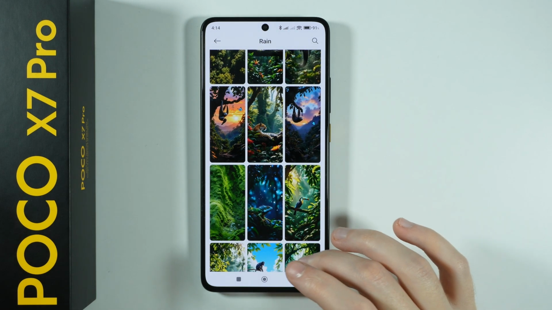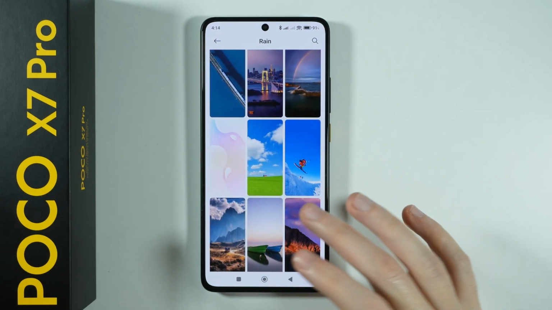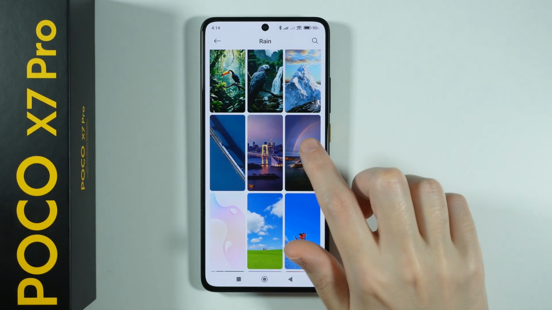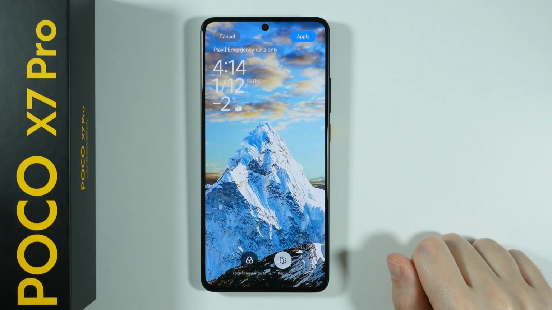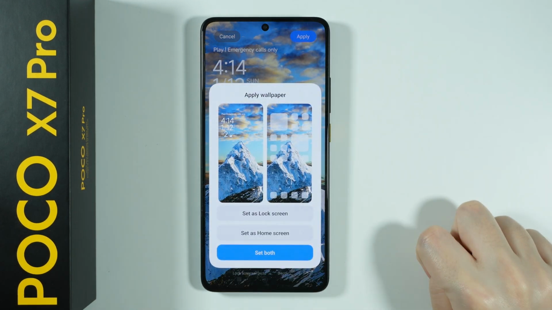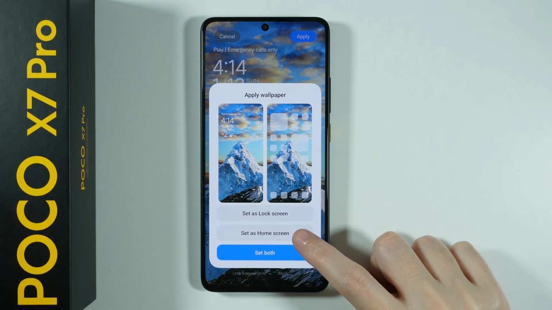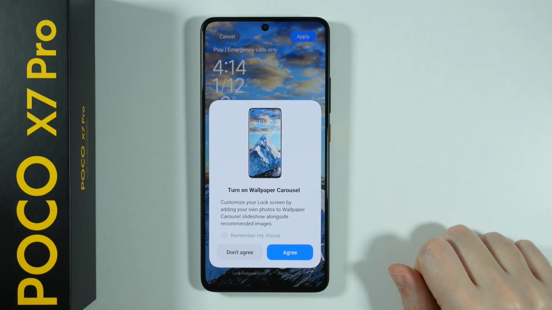And now over here, we can scroll through different wallpapers. And if you find a favorite one, then we can just select it, press apply in the top right corner. And now we can set it to the lock screen or just the home screen or for both. I'm gonna set it to both.